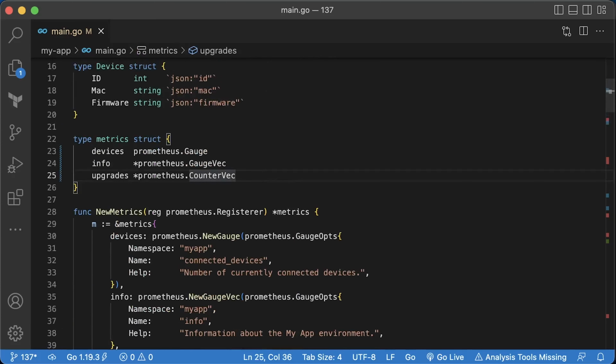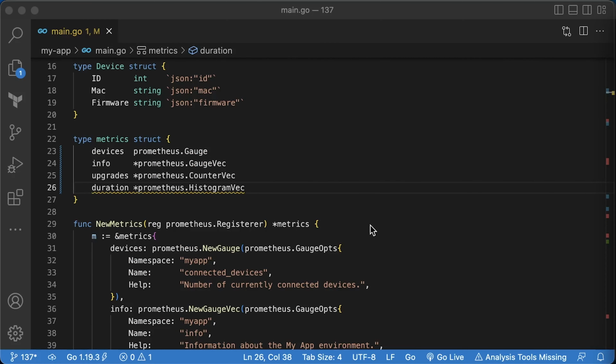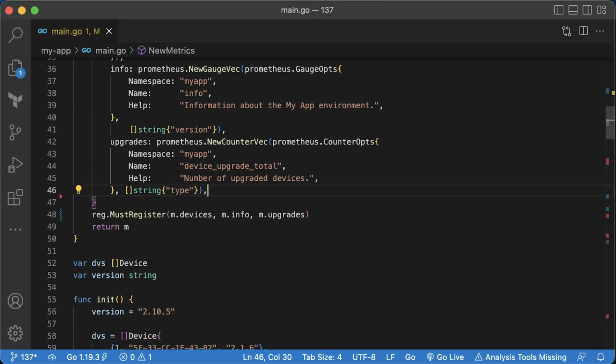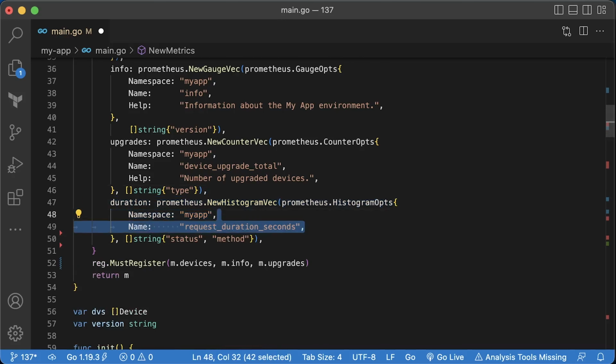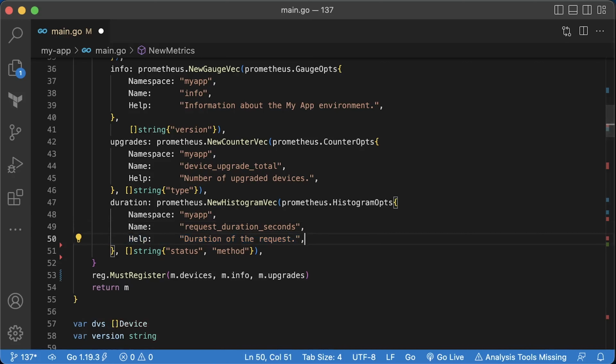Let's create a new metric and call it duration of histogram vector type. When naming histograms, you should follow Prometheus naming conventions and use one of the base units. When measuring time, instead of minutes or milliseconds, you should use seconds. Later, you can convert it using either simple math or the built-in Grafana type system.